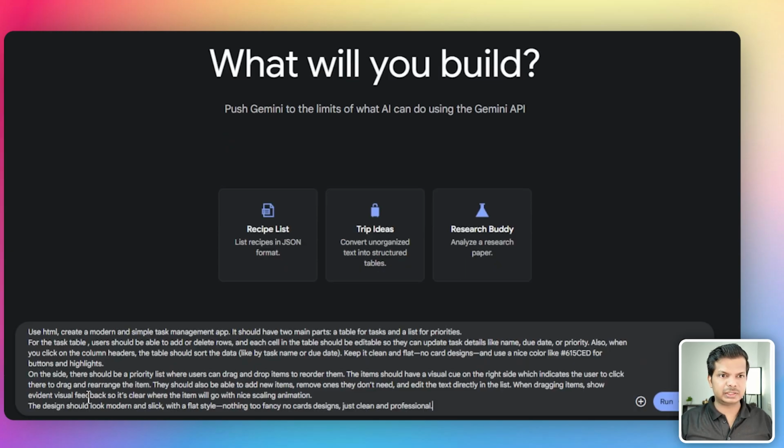So I'm going to give this prompt. Basically we are going to create a task management app. It should have two main parts, a table for tasks and a list of priorities. For the task table, users should be able to add or delete rows, and each cell in the table should be editable so they can update task details like name, due date, or priority. Also, when you click on the column header, the table should sort the data.